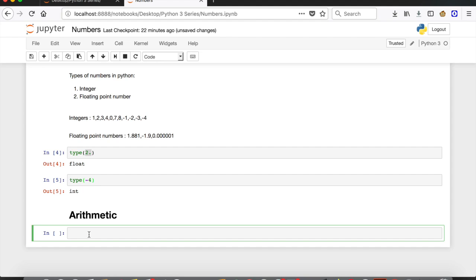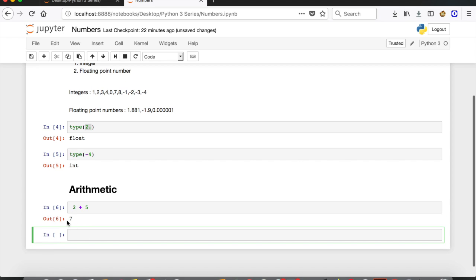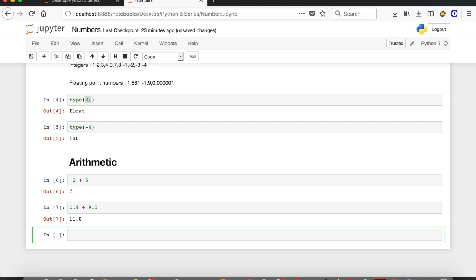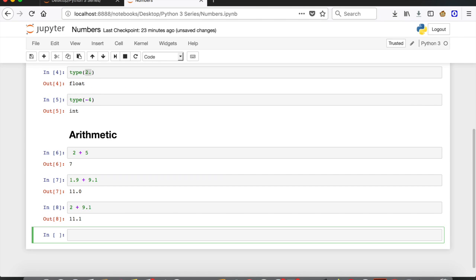So let's start with addition. Let's see how to add two numbers in Python. I'm going to add 2 plus 5. That's it. That is how you add two numbers in Python. Execute this cell, and you can see the answer is 7. You can do it with floating points as well. So 1.9 plus 9.1, it is 11. And let's see what happens if we add an integer with a floating point number. So 2 plus 9.1, and there you go, you got the answer.